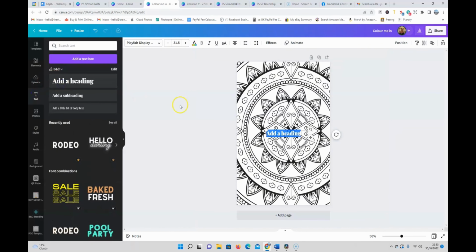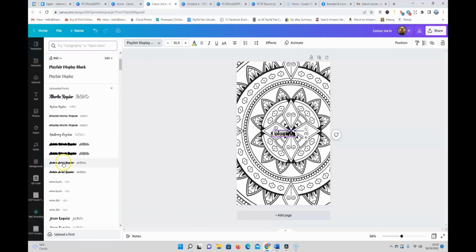Now, once you've got your background image added, click the Add Text box, choose Add a Heading and type in your wording. On the top bar, click the drop-down menu to choose a font. Go for a bold one. I love to use Andala Script for my colouring books as it has a shadow version to extrude. If you're using a font like this, it makes it really quick to add wording.